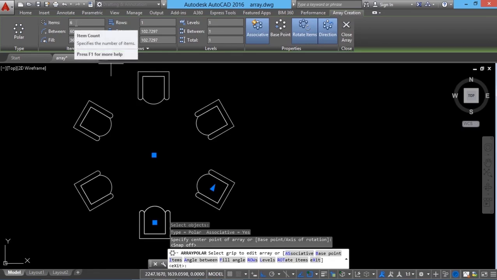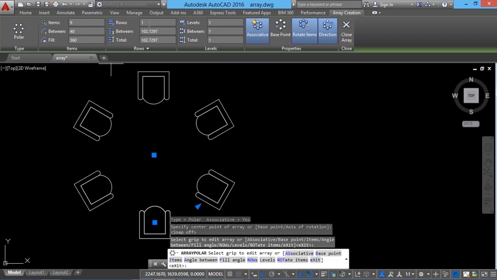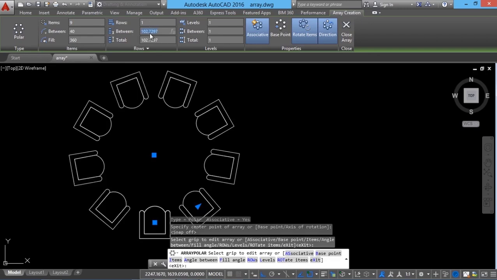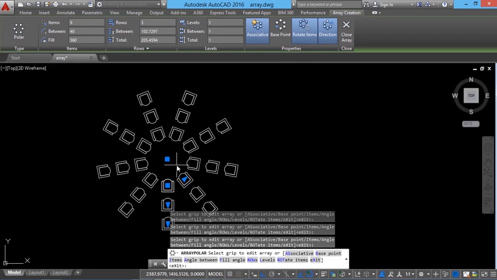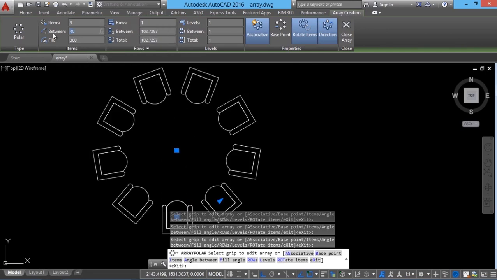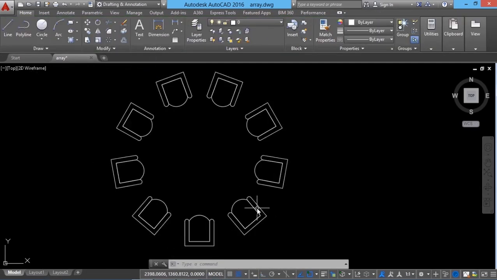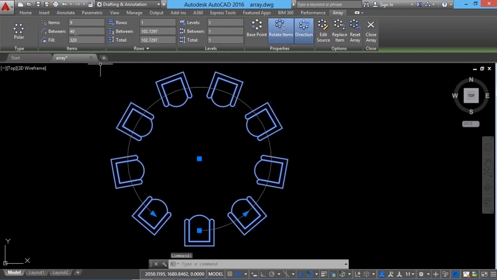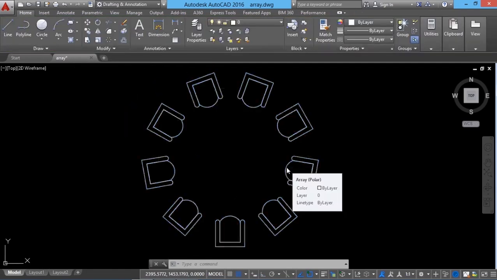Now you can control the parameters over here. The number of items can be controlled here. Instead of 6, if you want, you can go for 9. And number of rows and columns, you can have several rows of the same item. If I want 3 rows, I can get it. I'll type 3. So you will get such an array formation in 3 rows. Okay, I'll bring it back to 1. Now the distance between individual items can be controlled here. You can also control the distance between individual items over here and the total angle to fill.